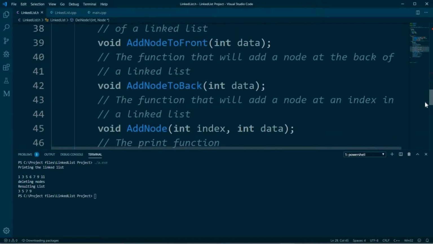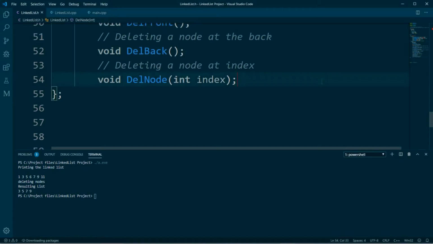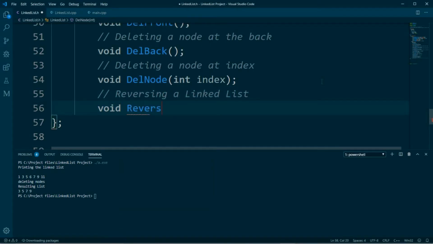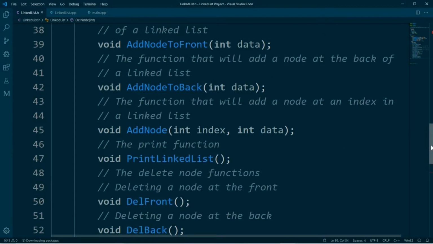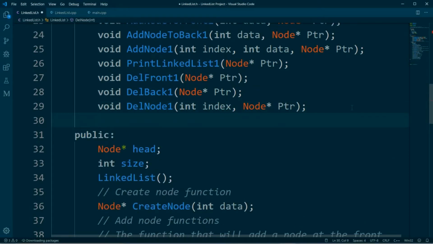And for reversing our linked list, we'll continue with our project files, and in the linked list.h file, the header file, we'll define the reverse linked list function, which would reverse a linked list. Now in the public section, we want to create a void function called reverse linked list, which will be the function we'll call when we want to reverse a linked list.